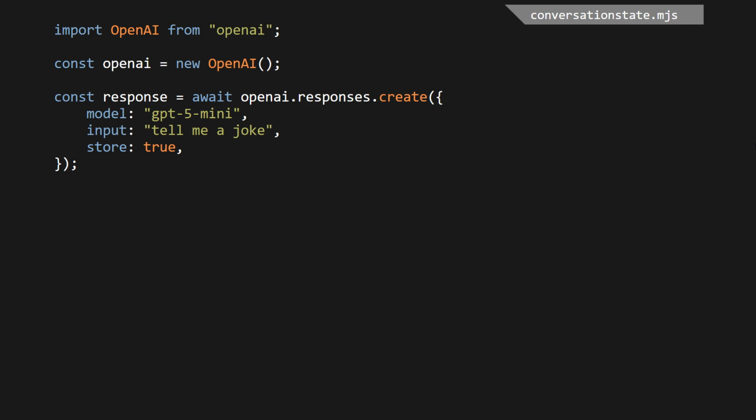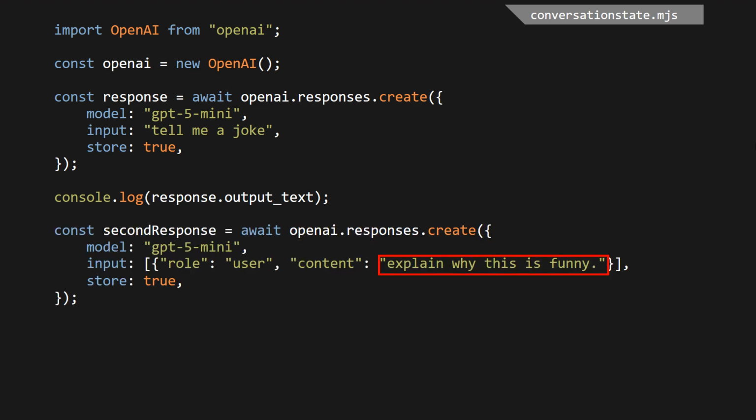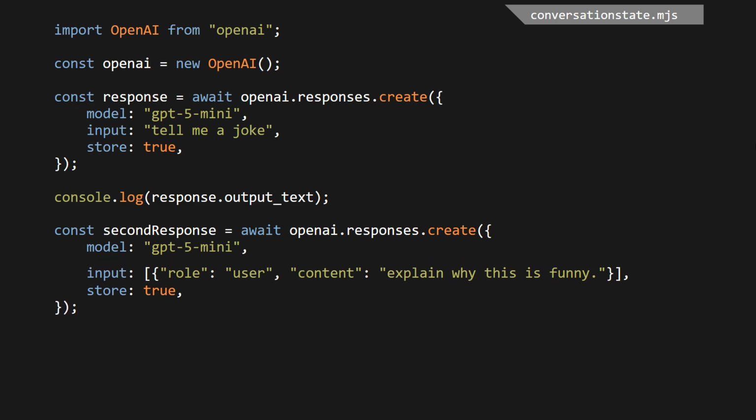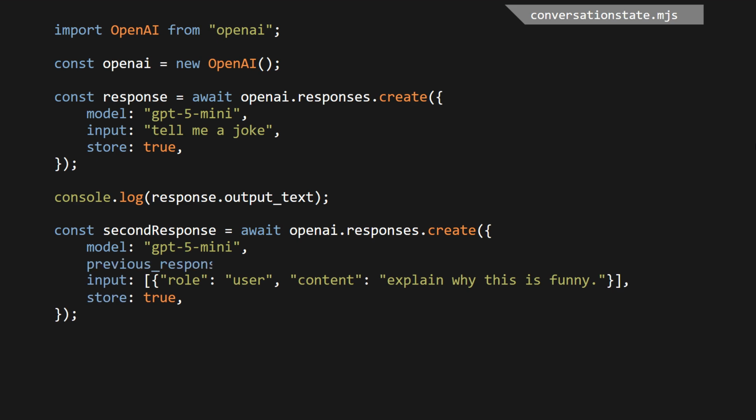Okay, now we can print the model's responses. Now we want to ask our model a second question. So we add a second query. Here we ask the model to explain why the joke in the previous call is funny. This will not work unless we also send along the previous response's ID. Here we set the previous response ID to the ID from the previous call. Now the model knows about the previous query and its response.